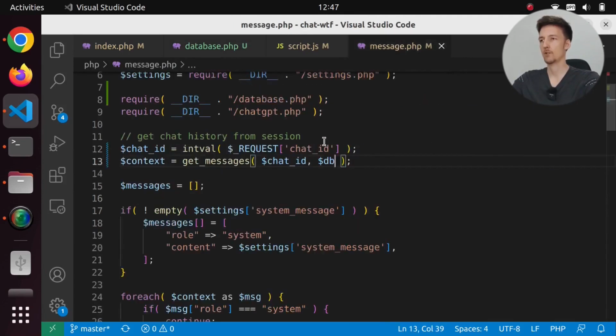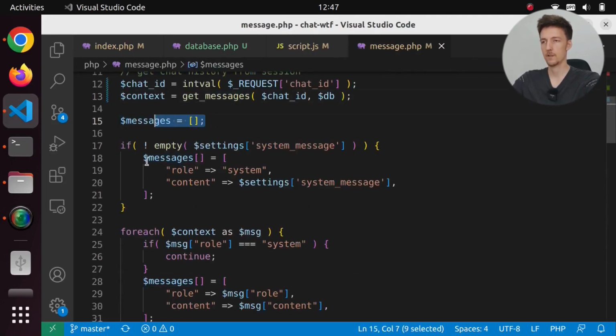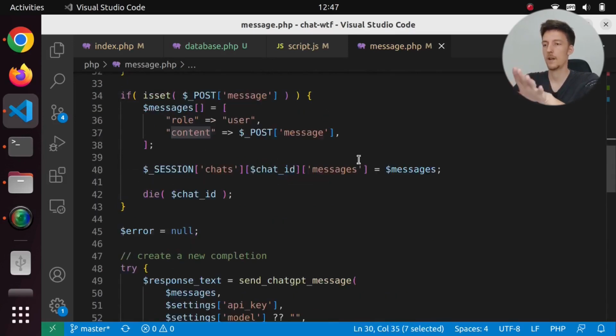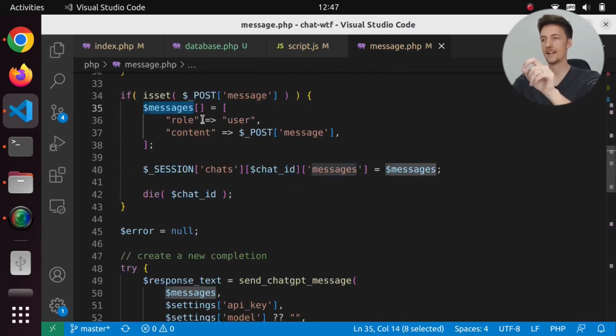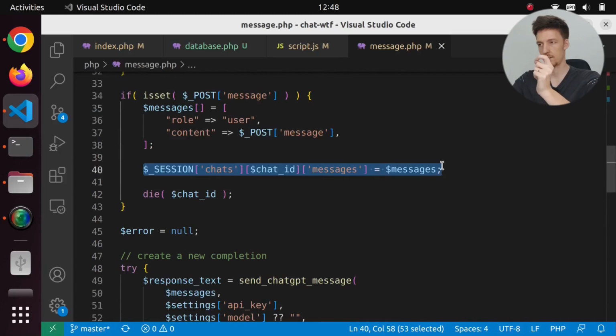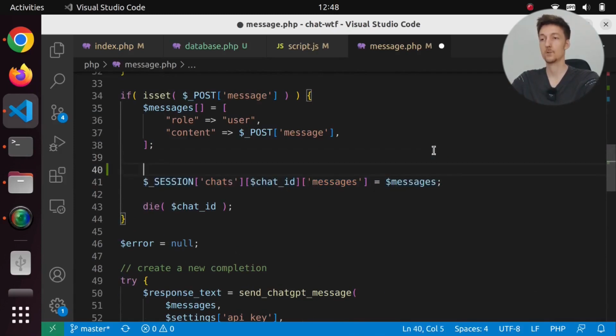And then we can go back to message.php, and here we are setting messages to nothing, and we are adding the system message. Then we are going through the context, so the old messages, which in fact will have a role and a content. So this is still the same. And then we are going to add the new message to the messages array. And then we are saving this to the session. So we have to add this to our database.